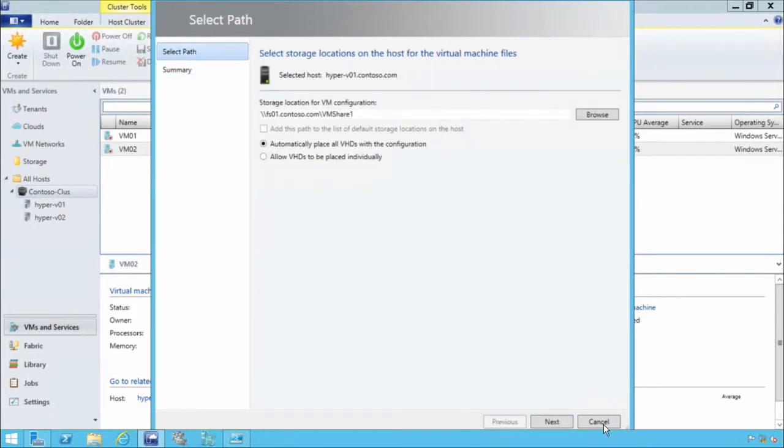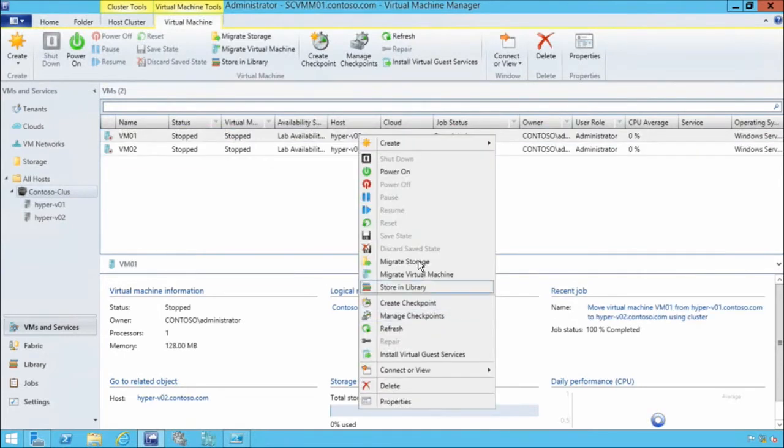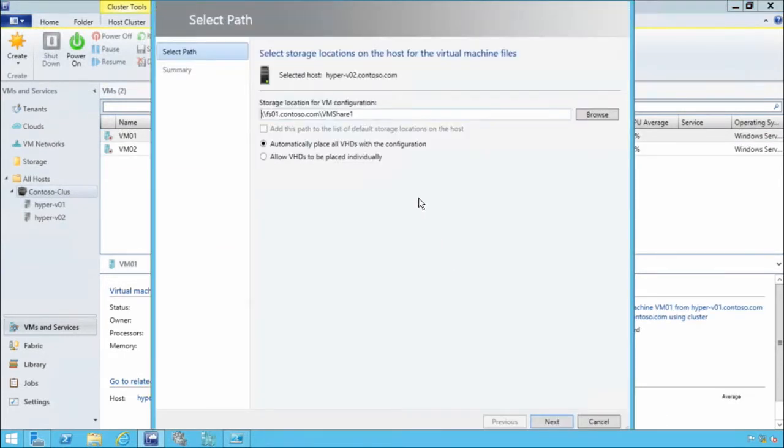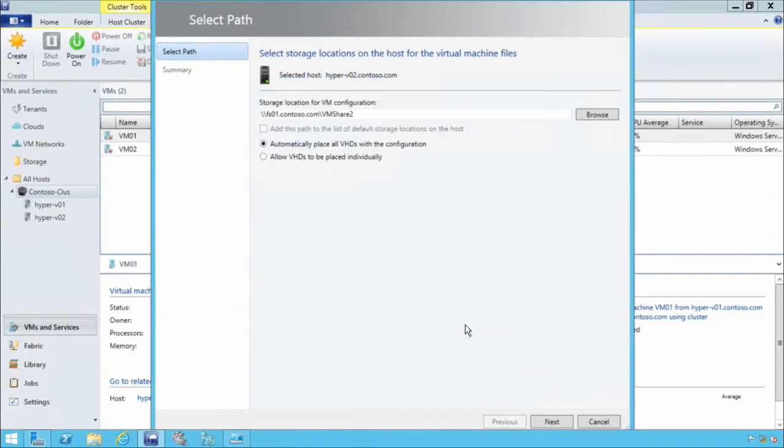So, oops, let me move it somewhere else. Move the other one, here we go. Our storage is already running there. So we'll move it over to VM share 2, click OK. So the problem was I was trying to move it to the storage it was already at.